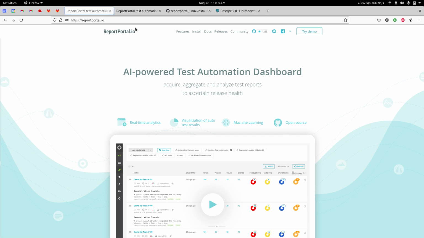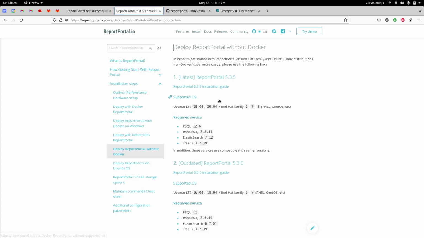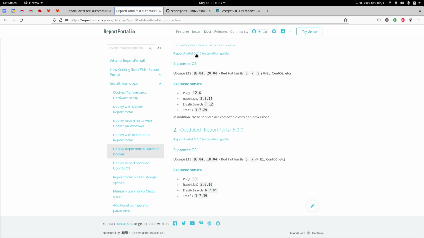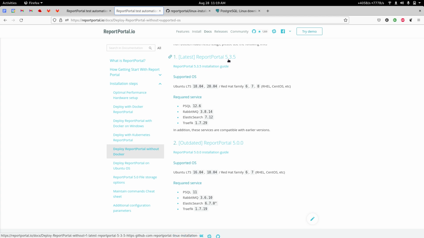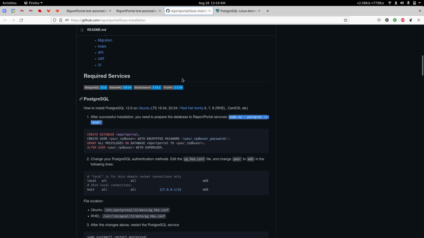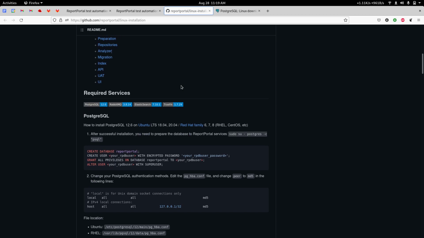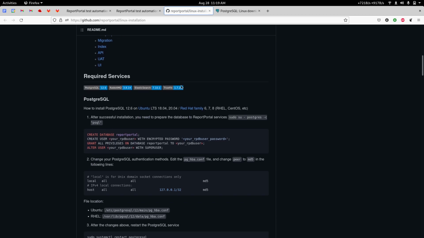Initially you will go to the official site reportportal.io. You will see the install button, and as you click on install or deploy without Docker, you will be redirected to this page, where you will see the installation steps for ReportPortal. I will be deploying ReportPortal version 5.3.5, and as you click this button you will be redirected to this GitHub repo, where you have the manual installation and configuration of each and every service. I will be doing the same, so let's get started with the first one.